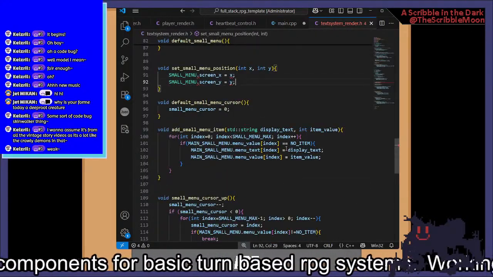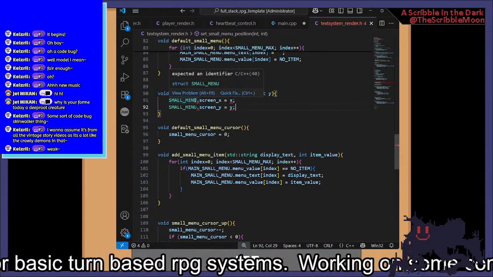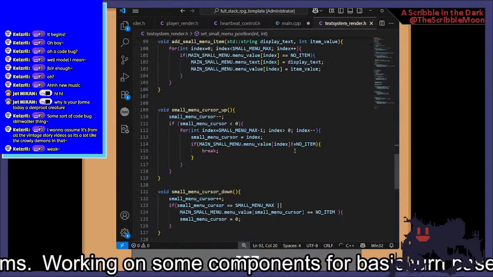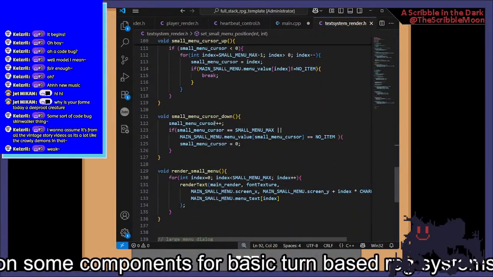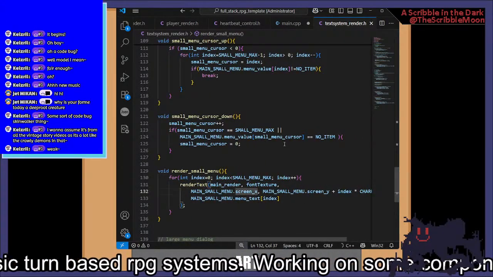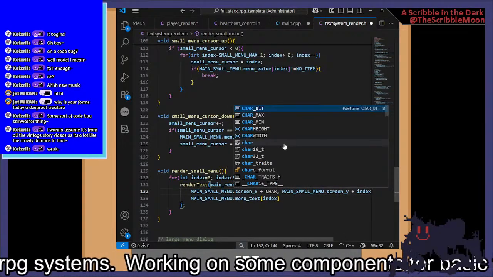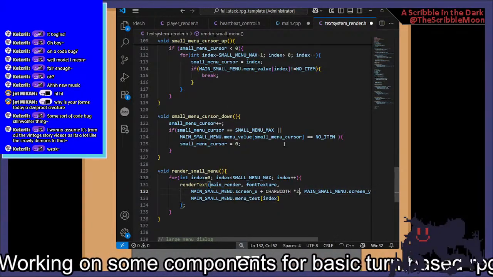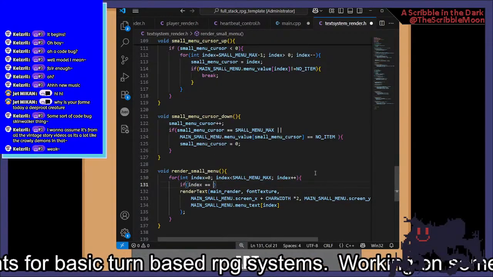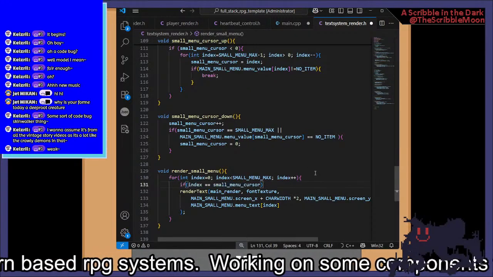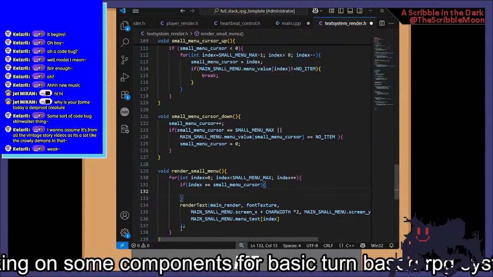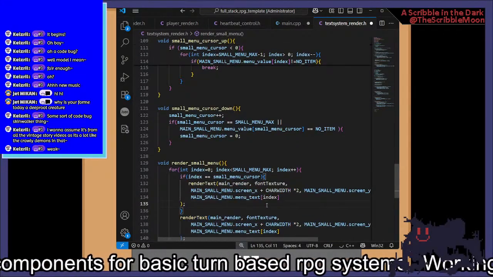Ah, wait, we need also... Oh, main small. My bad. We also have to have in the render, so we're going to add a plus char width times 2. This is important because if index equals small menu cursor, we need to render text at that location that is just a cursor pointer.